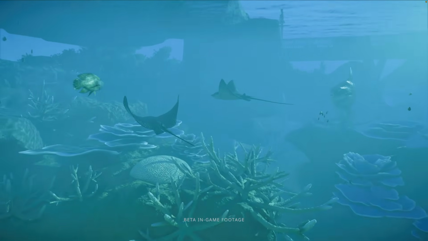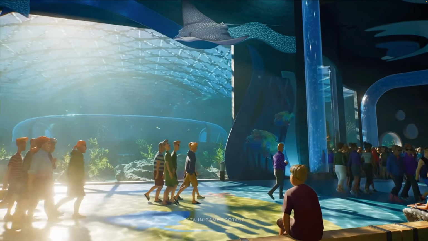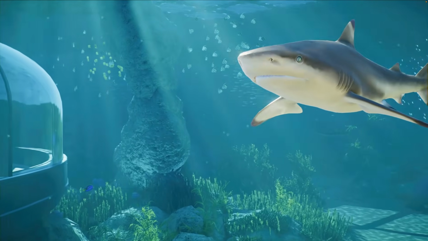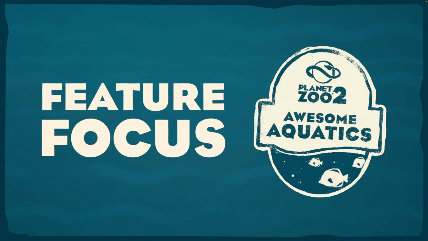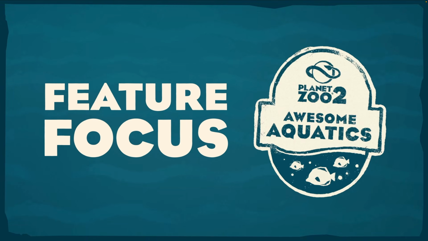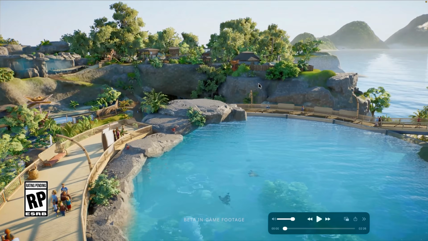It's great to have you here, and this time I'm very excited to be sharing with you all my deep dive and zoom in of the aquatic feature focus that we just had this week for Planet Zoo 2. So let's dive in. Here we start with the first frame over here, and I have to say it, it looks beautiful. Also the background.